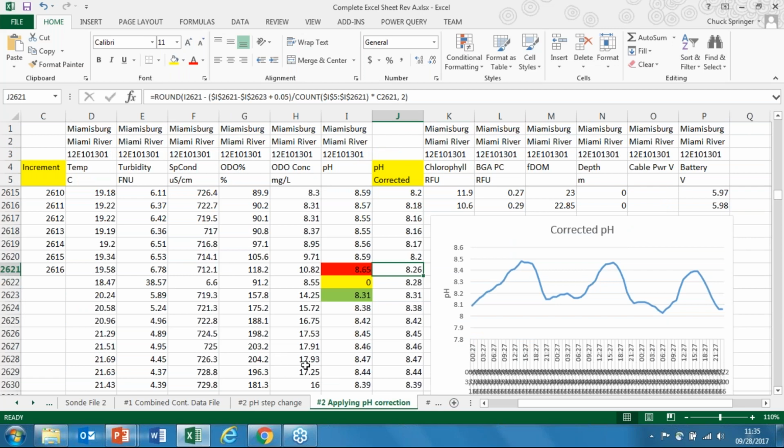And realistically, if we look close at the data, it's not just the pH. We've got the same issue with the dissolved oxygen. We've got it with the turbidity and the specific conductance. So this is a process we're actually going to have to repeat, three or five times, to correct each parameter that we're collecting.